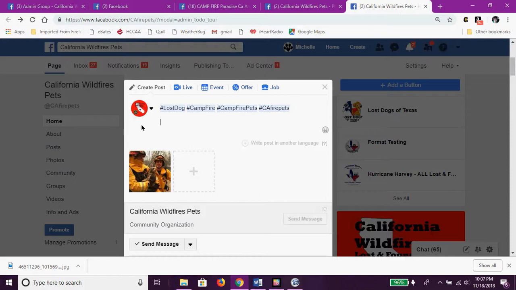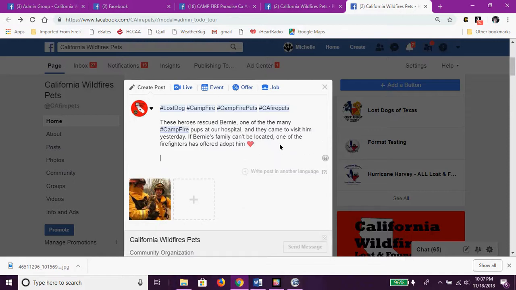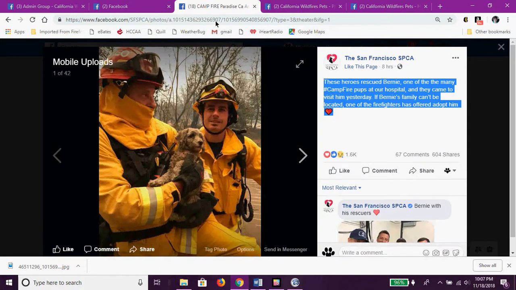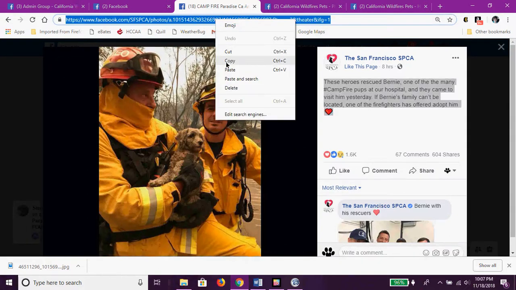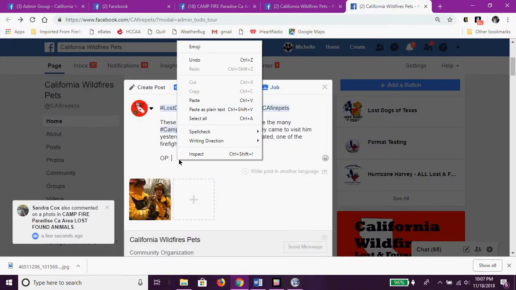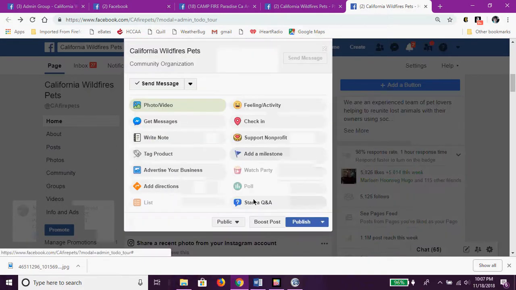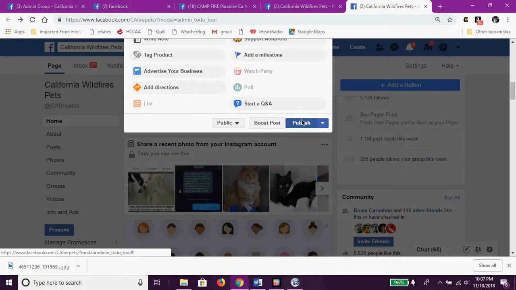So then you're going to space down, leave a blank space. You're going to right click and paste what you copied before. You're going to go to the end of that, space down. You're going to put OP, which is original post. And then you're going to come back over and you want to grab the URL from the original post. Copy that. Go back over to your post that you're creating. Paste that in. And publish.